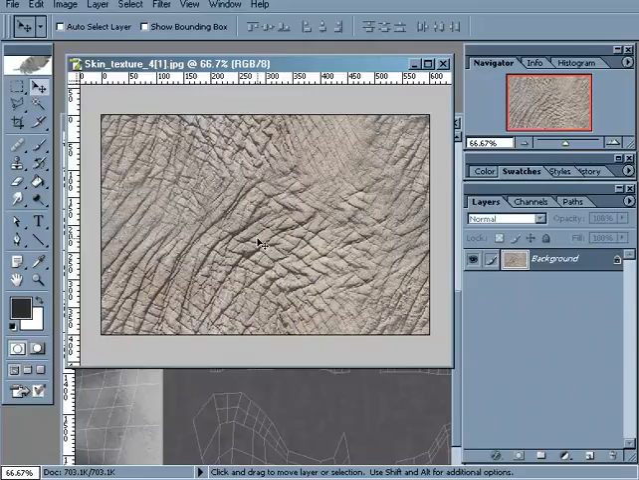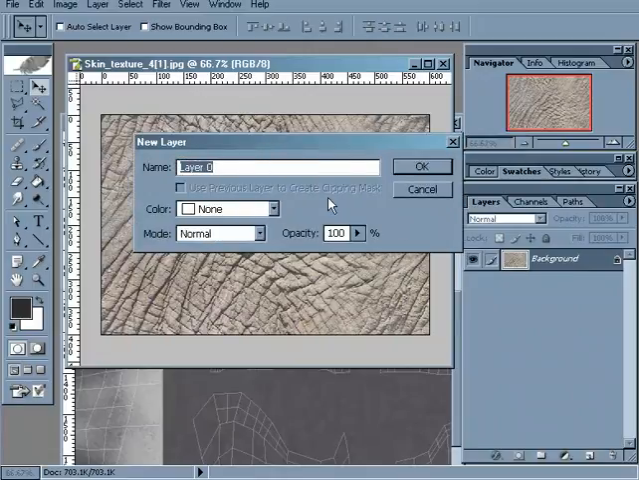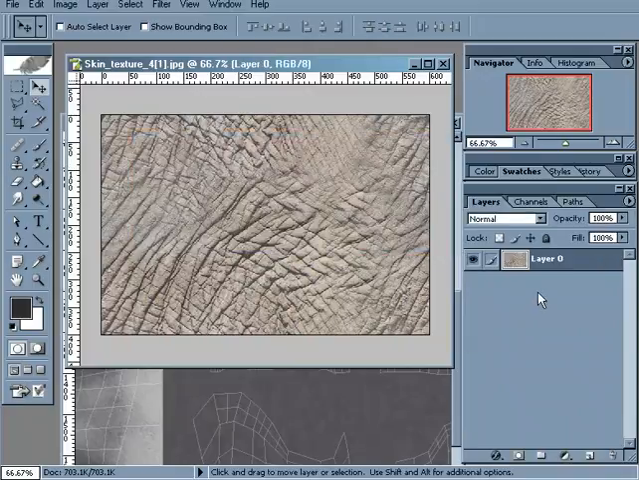And so the way we can do that is, let's first of all, on this background layer, double click on this. Okay, and that'll just bring up this new layer dialog box. Just go ahead and hit OK. Okay, and two things happened whenever we did that. First of all, this layer was renamed from background to layer 0. That's the first thing that happened. The second thing is this lock on the background has now been removed.